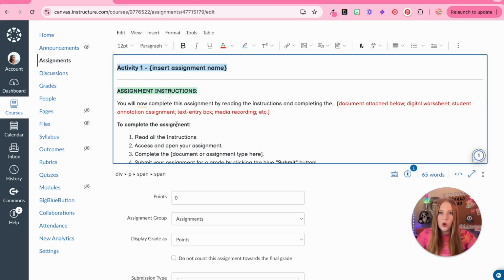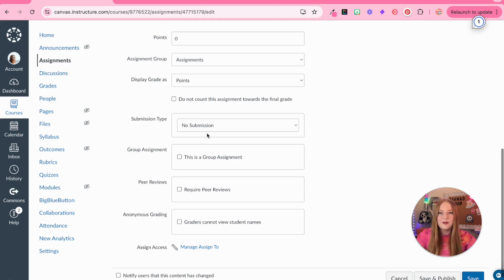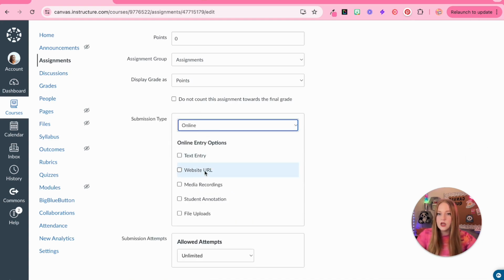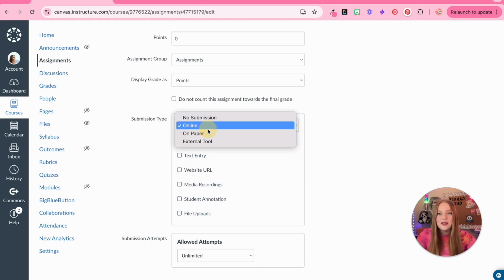Let's just go through real quick the assignment instructions. It says you will now complete the assignment by reading the instructions and completing the document attached below: digital worksheet, student annotation assignment, text entry box, media recording, etc. This is referring to the submission types of online, text entry, website URL, media recording, student annotation assignment, file upload. So there are multiple submission types.